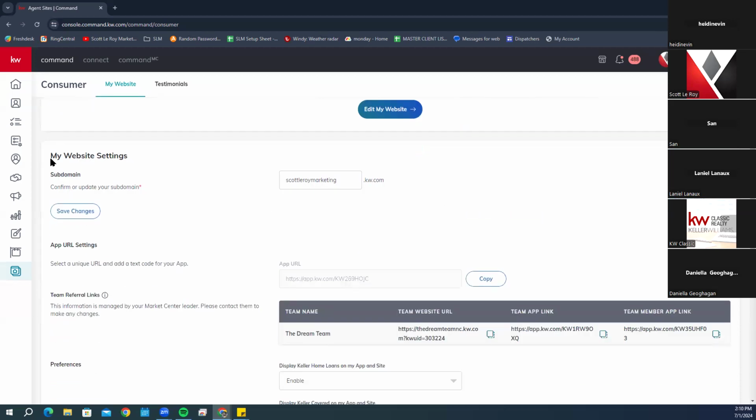All right, so scrolling down here, we have my website settings. This is going to be your subdomain, meaning when somebody goes to their website URL and types in your information, this is what they type in to go to your website. Keep in mind, as you see, no www dot before. KW Agent websites no longer use www dot. If you do put www dot first, it will not take you to a website. It's going to show you a broken page because they do not utilize them.